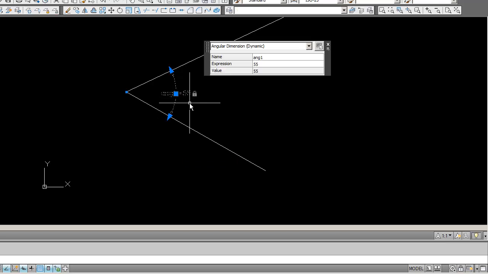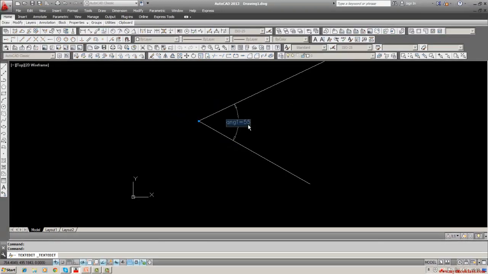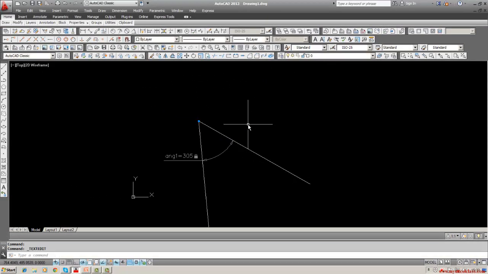Suppose I want to make it minus 55. What is going to happen? Whether it takes the value, let's see. See, it has taken. But this line becomes fixed.